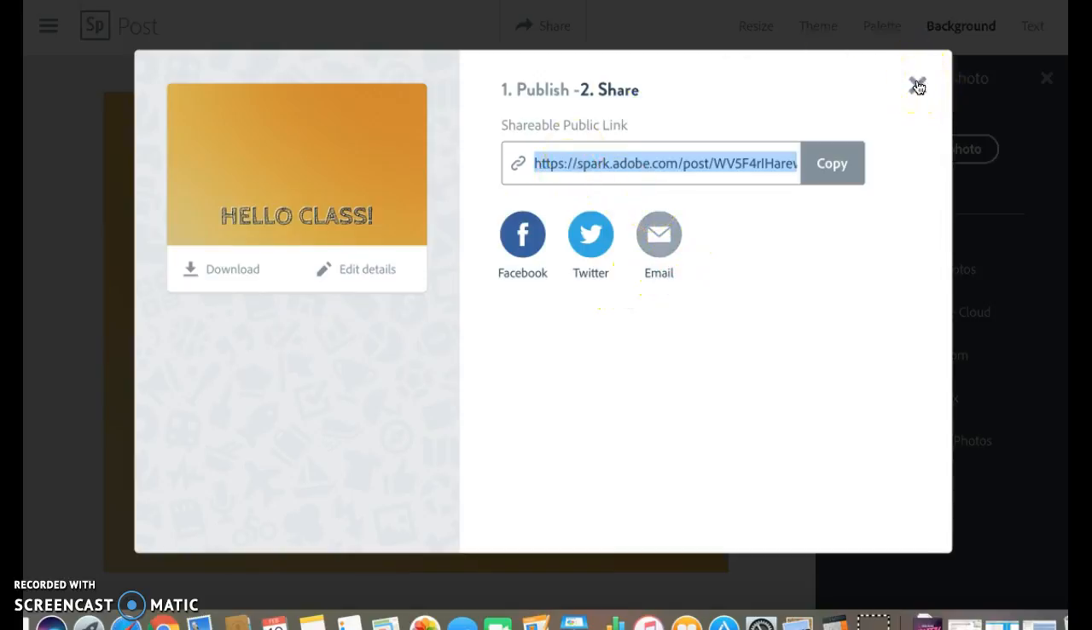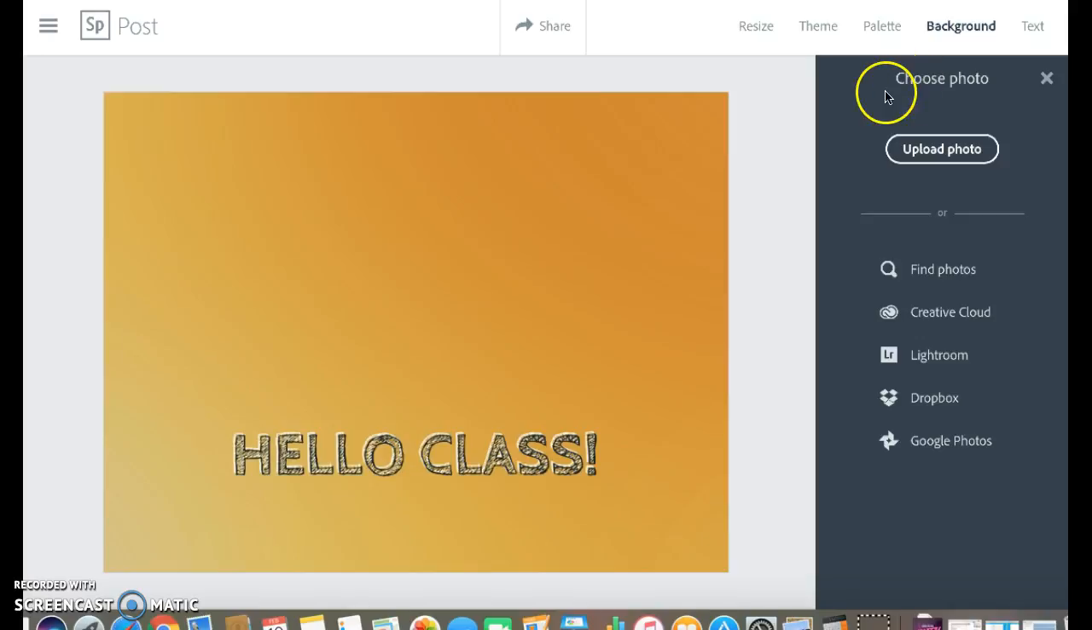I highly recommend downloading Spark as it allows users to completely customize any picture while adding text at no cost. Many teachers would benefit from using this, and it would be great for students to learn how to use Spark to customize any of their own projects.